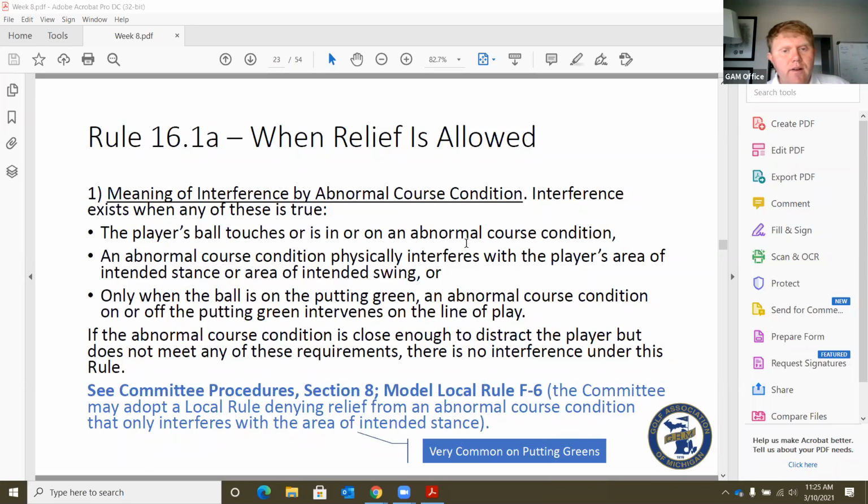All right, so if we have interference from an abnormal course condition, we do get relief. Interference is defined as if the player's ball is touching it or is on the abnormal course condition, the abnormal course condition physically interferes with the player's area of intended stance or swing, or when the ball is on the putting green, only when it's on the putting green, an abnormal course condition on or off the putting green intervenes on the line of play. So typically you'll have that with either temporary water puddling on the green, or with ground under repair, areas of bad grass growth that the committee defines as ground under repair.